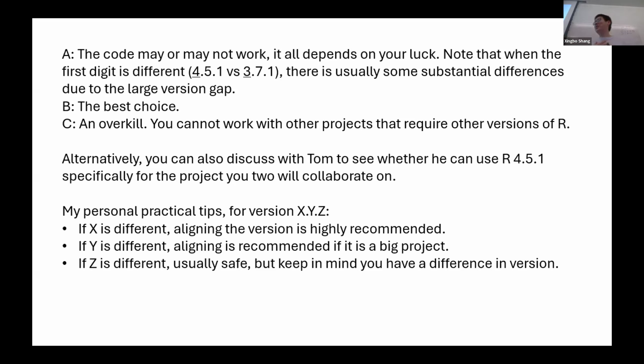So here is my personal advice on the version difference. You can see there are 3 digits, X point, Y point, Z. If X is different, you'd better upgrade or downgrade it because the first number is the biggest one, which means a huge difference. Sometimes even the whole design principle changes, like Python 2 versus Python 3, R 3 point whatever versus R 4 point whatever. And if Y is different, if you just want to have a test of the codes, perhaps you don't need to switch the version.